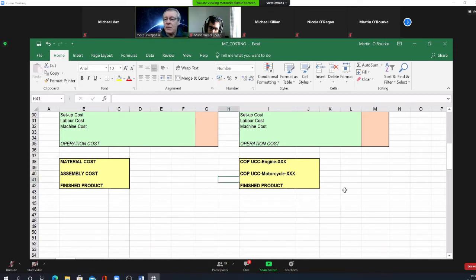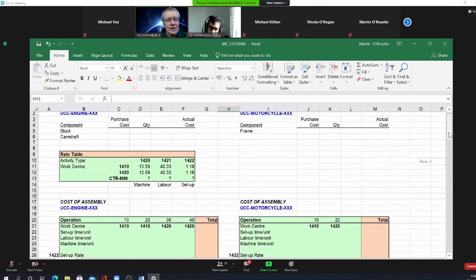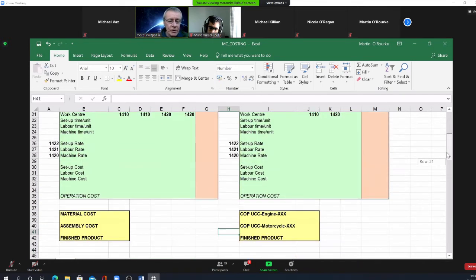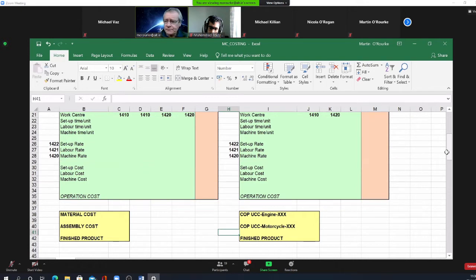So that's where you're going with that. And then you'll do this, and then, so that'll be sheet one. That'll be sheet one. And that'll be called motorcycle.